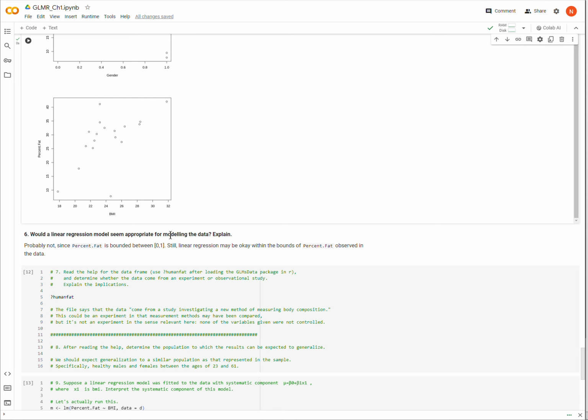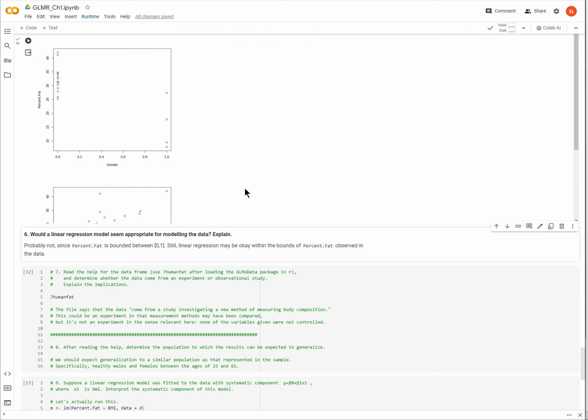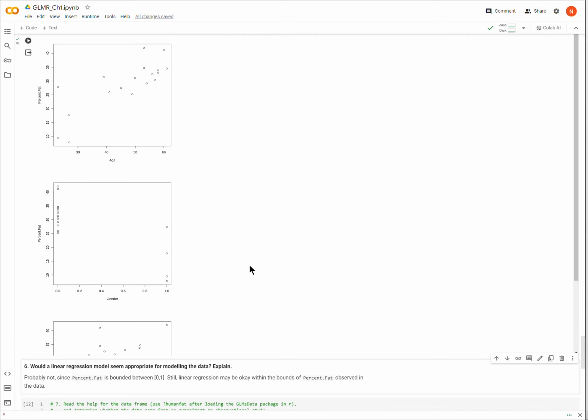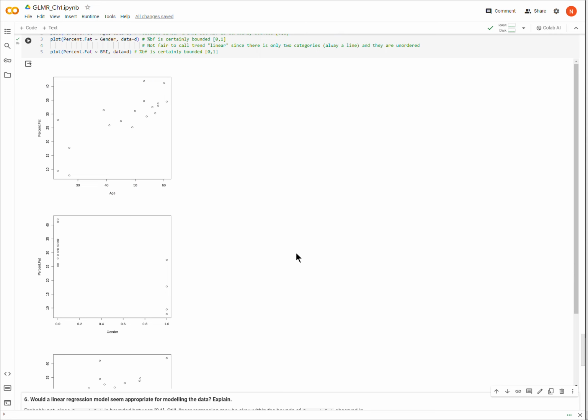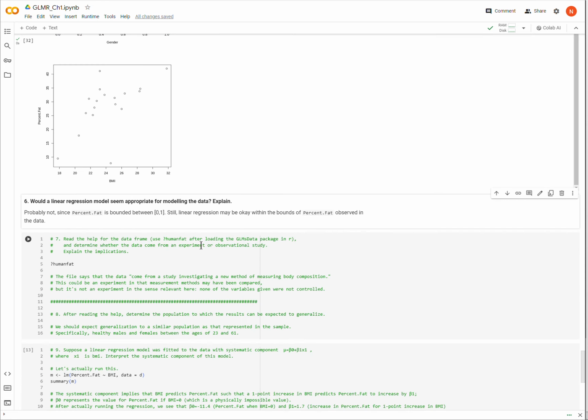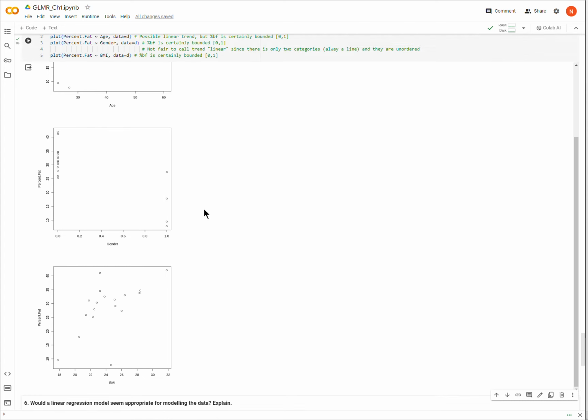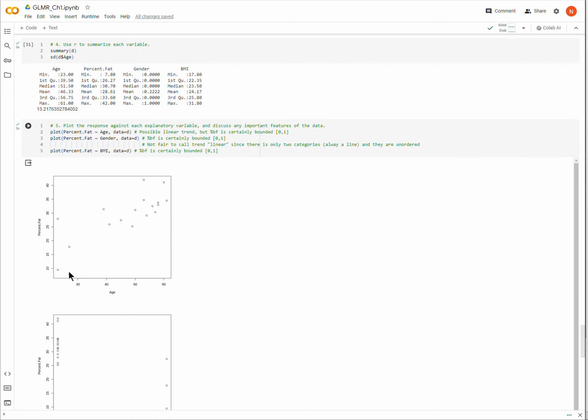Would linear regression seem appropriate for modeling this data, yes or no? Probably not, because of what we just mentioned, which is that the percent body fat is bounded. But linear regression might give decent estimates, just because it might give decent estimates within the range that is tested in the data.